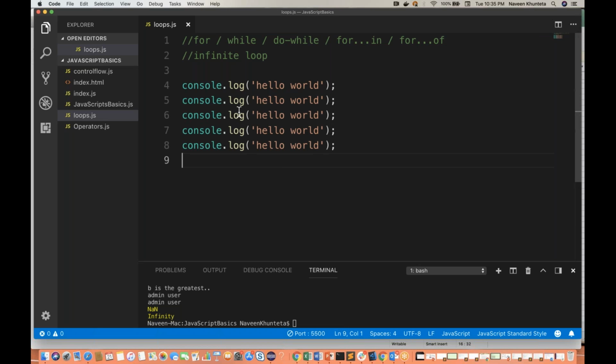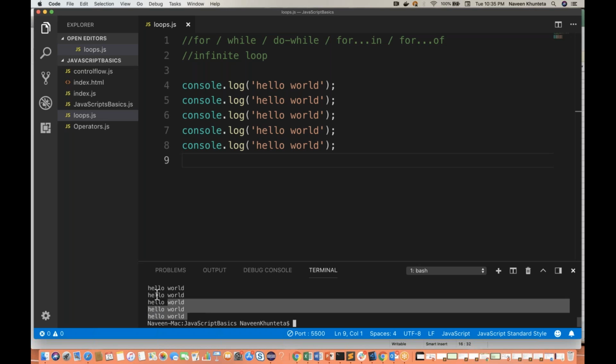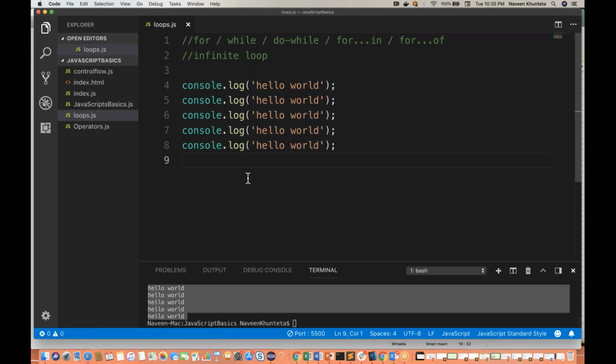So simple, you will write it 5 times like this, and then if you run it, I'm gonna run, simple, write node loops.js, and you see hello world is getting printed 5 times. Tomorrow, if I want to say that you have to print hello world 10 times, in that case, 10 times we have to write the same statement. But this is not the right way. This is the worst way of writing the code, that you are printing hello world, the same statement, again and again. So this is a repetitive code. We should not do it like this. So how to write it?